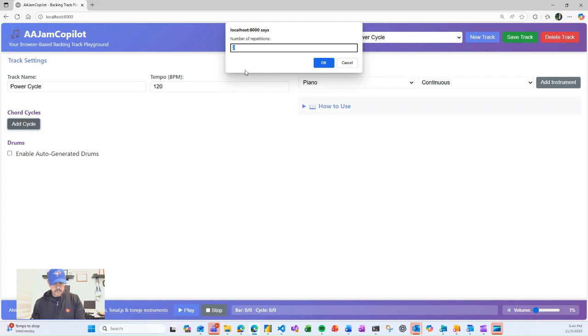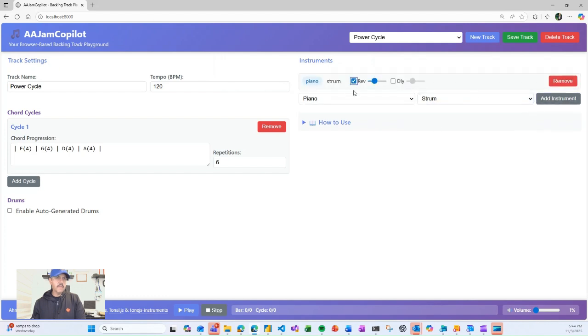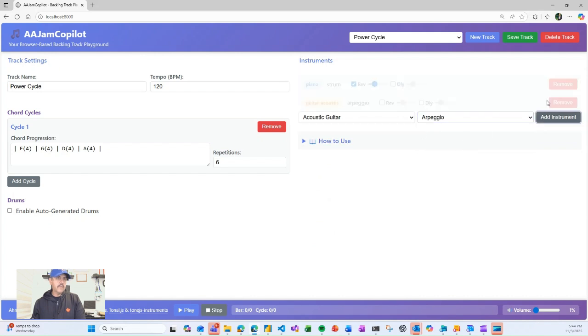Let's have that play for 6 repetitions so I can play to it when we start. And then I'll have first a piano that will be strumming. Maybe have a little reverb on that and no delay. Have an acoustic guitar, maybe put it in arpeggio mode, and have that with both reverb and delay. Let's leave it like this and save the track.